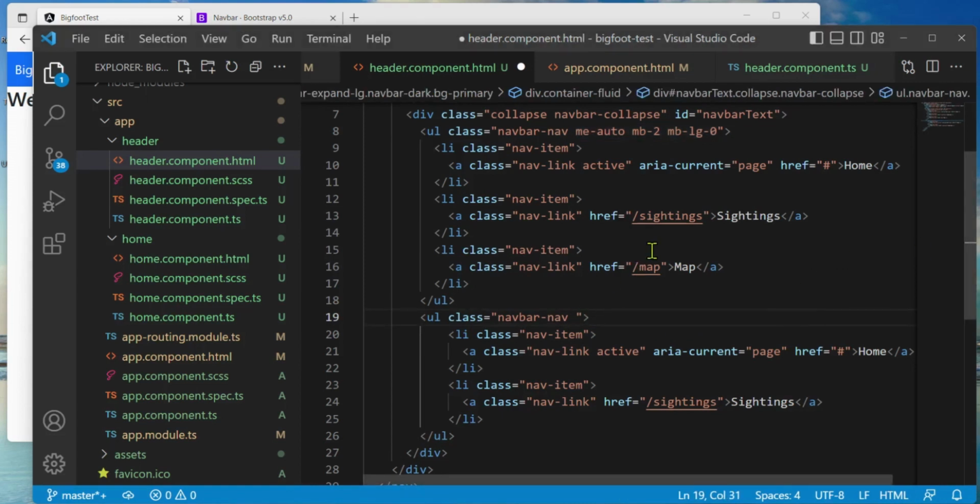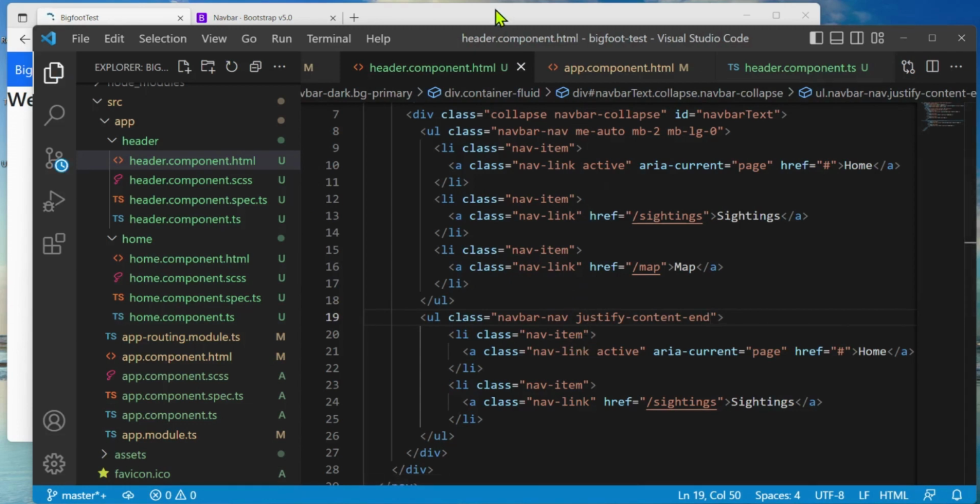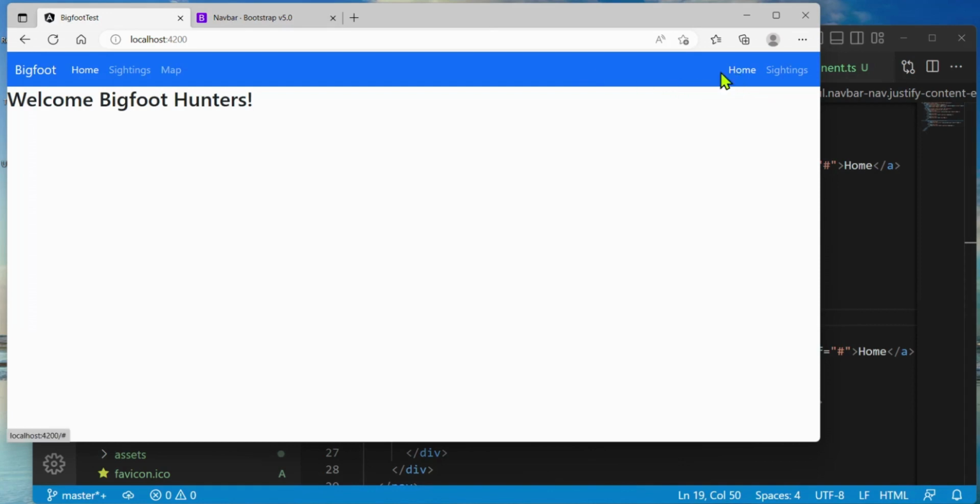And then I'm going to add justify-content-end. So that's going to move my unordered list over to the other side of my bar. Let's do a Control S to save. Let's see what we got. Oh, look at that. It still says home and sightings, but it is moved over there.